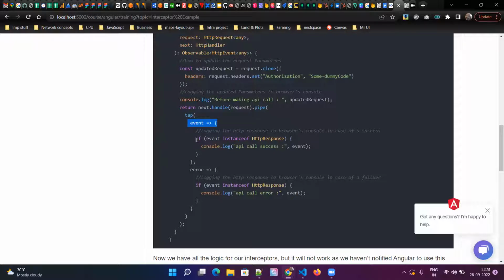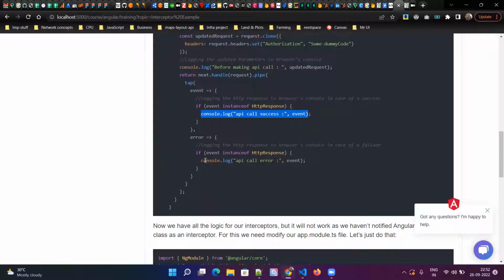What we are looking at is whether the response is of type HttpResponse. If it is of type HttpResponse, we are saying the API call is success. There are two sections in that. In the tap method, this is one section, and this is the second section. Always the first parameter is called success handler, and the second parameter is called error handler. This is nothing but a function here. The first function is called success handler function, second one is called error handler.